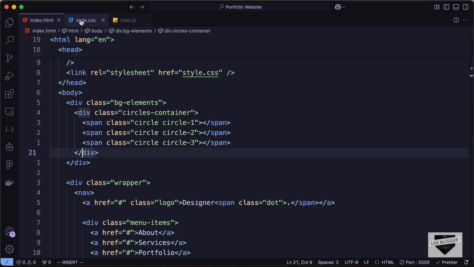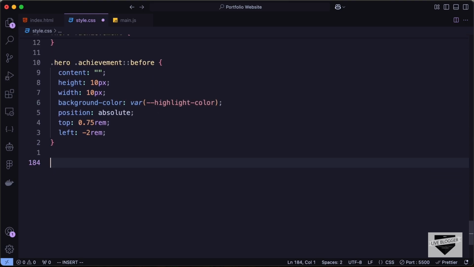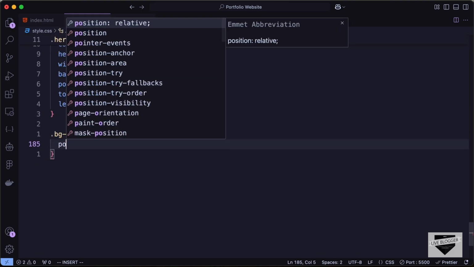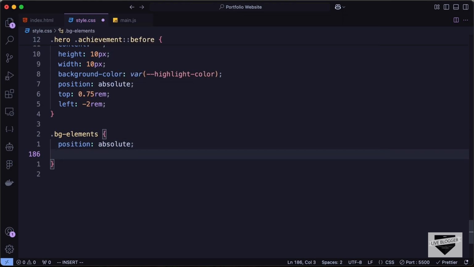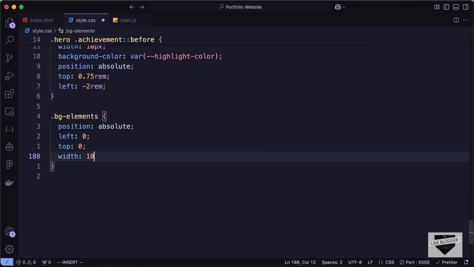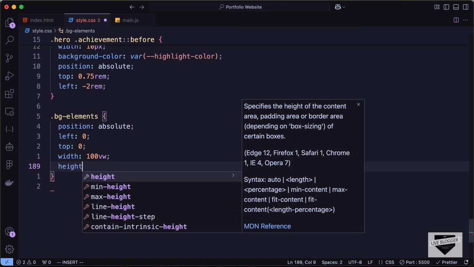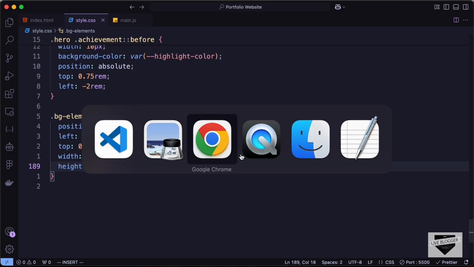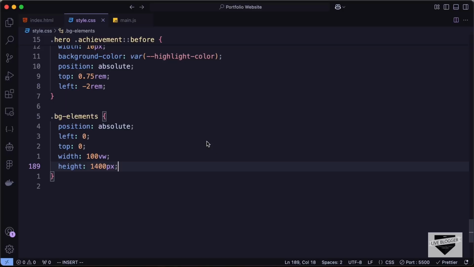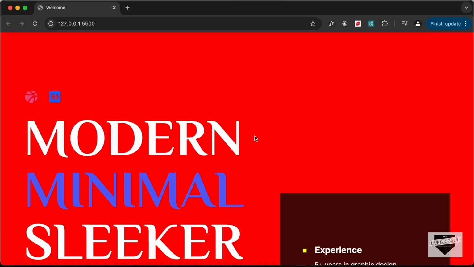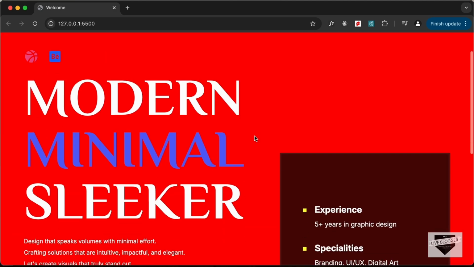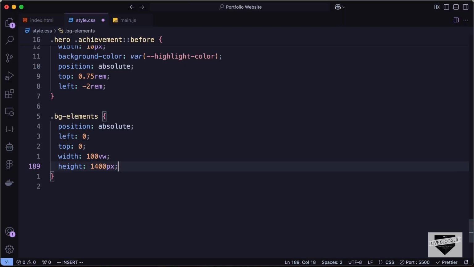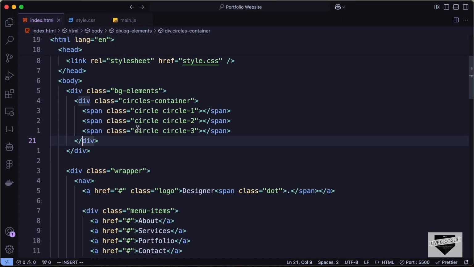So let's go to our CSS file and target the bg-elements division. Let's set the position to absolute, the left position to 0 and the top position to 0. Let's set the width to 100 viewport width and the height to 1400 pixels. Let's go to our website and add a background to see how it looks. So here we can see that this is our bg-elements division. Let's go ahead and remove the background color, and now let's style these circles.